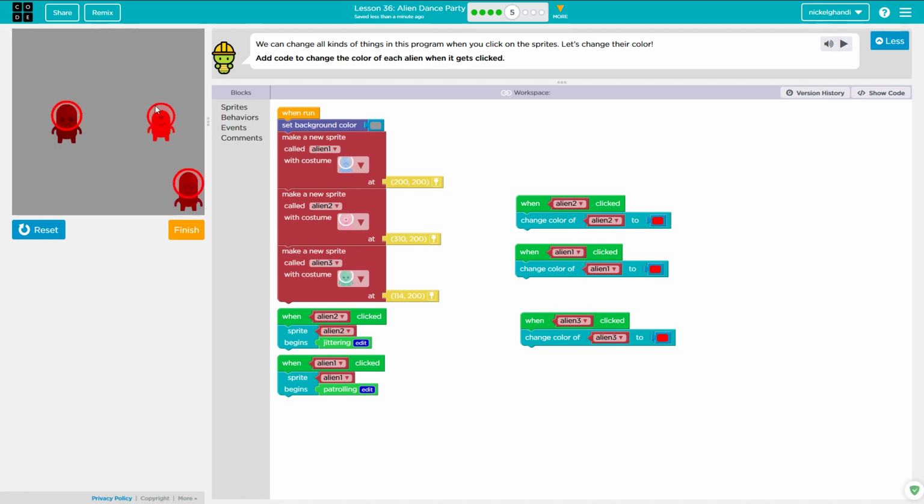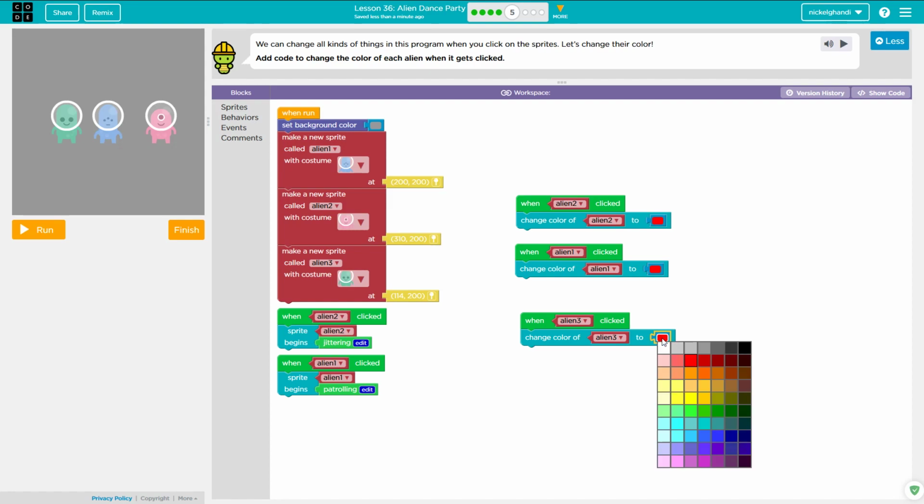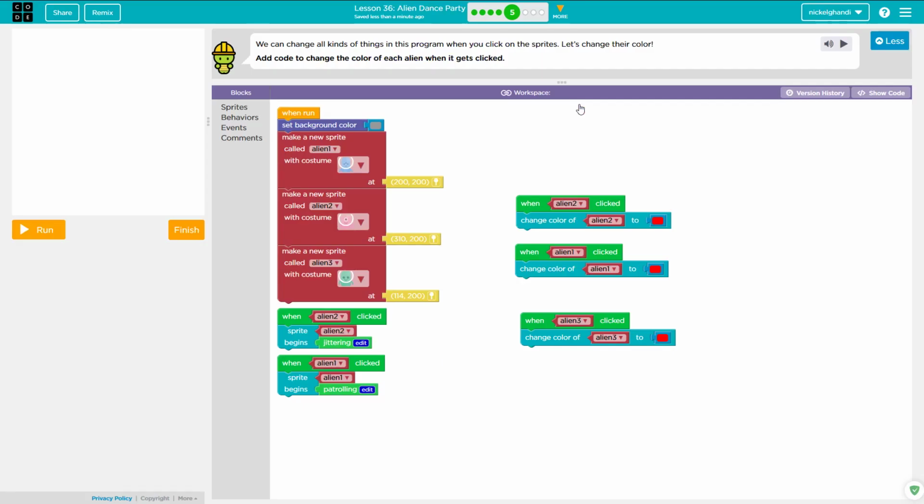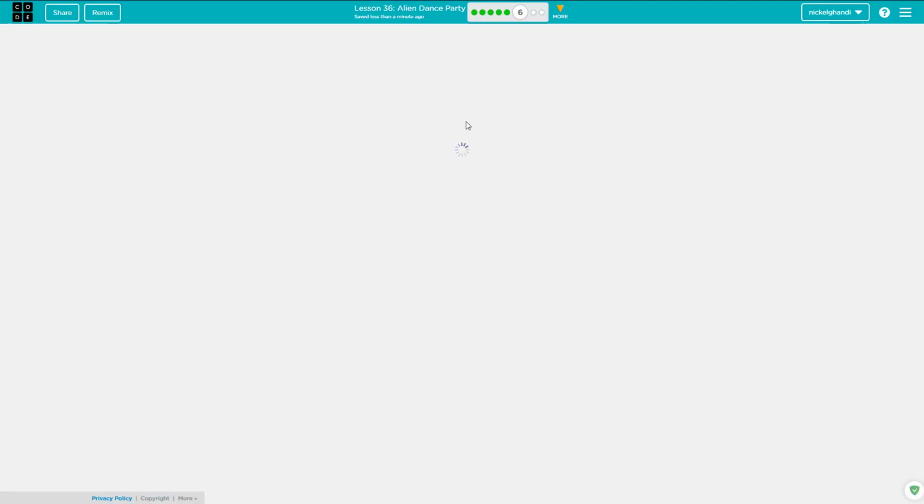And then they're still dancing. So that one's still pulsating, or what it was called, jittering. That one's still patrolling different directions. And this guy's still not doing anything besides changing colors. So I wonder if we could change this to like a random color. Let's see. No, it doesn't let us choose a random variable. Okay, but that's fine. We'll go ahead and click finish and continue on to puzzle number 6.